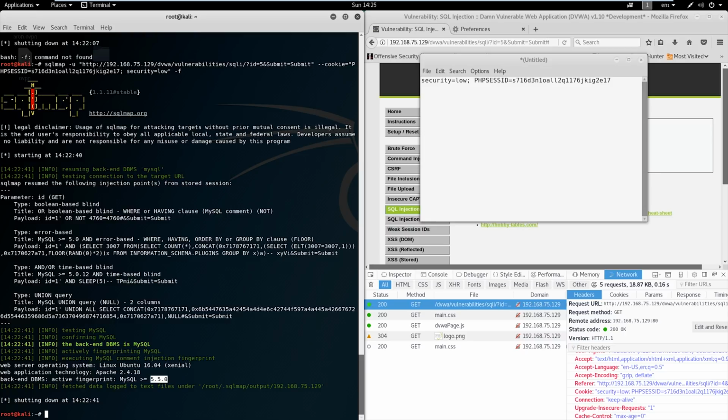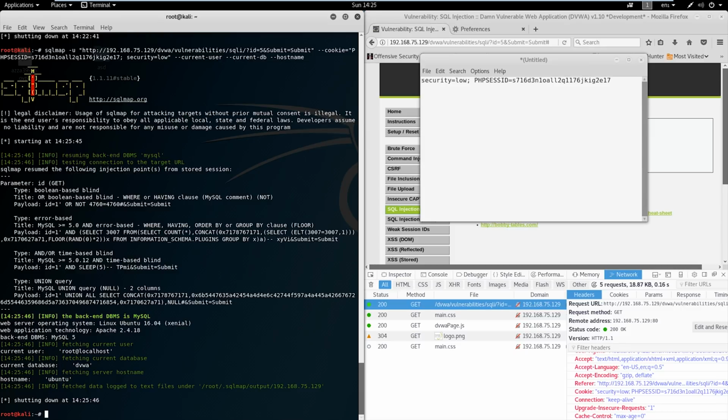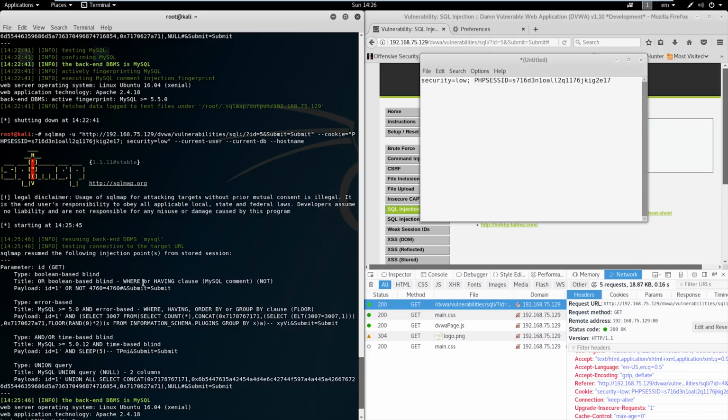So I'm just going to, because we don't want to keep typing this all the time, press up, and add dash dash current user, current DB, and hostname. As you can see here, it gives us the current user, which is root. The database is DVWA, obviously, and the hostname, which is Ubuntu. We didn't know the hostname, but we knew what operating system.